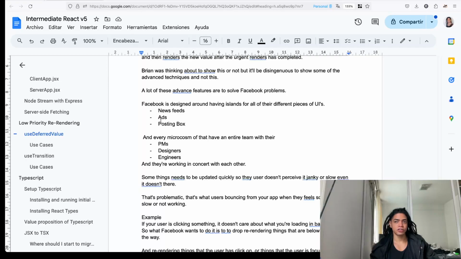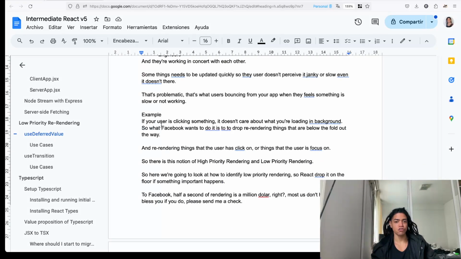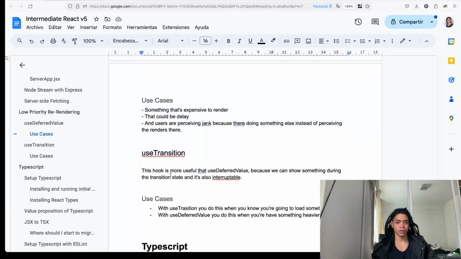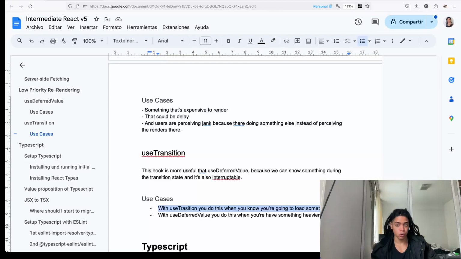And then we have these two particular hooks, right? You have useDeferredValue and useTransition. If you want to load something heavier, useTransition is how you can notify React to do that. Okay, hey, we're going to load something that is heavier. Let me get ready for it.